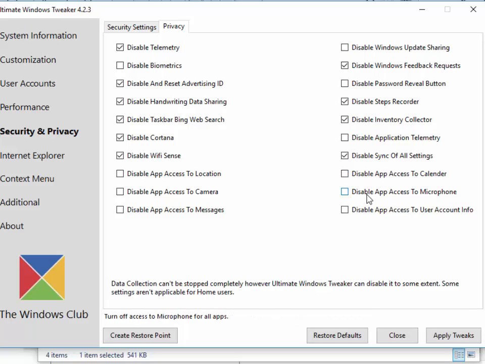Disable app access to microphones. So if you use the microphone for anything such as, I don't know, Skype, or you talk to anyone over the microphone, or you record things, record videos like this here, or audio files, then leave this unticked. But if you never use the microphone on your computer, then you can safely tick this to disable app access to microphone. I'm going to leave this unticked at the moment.